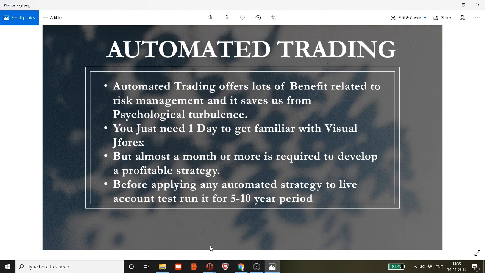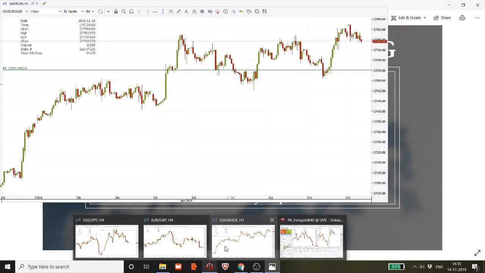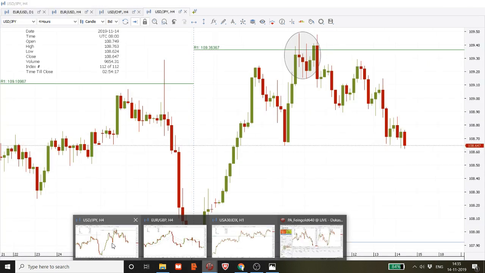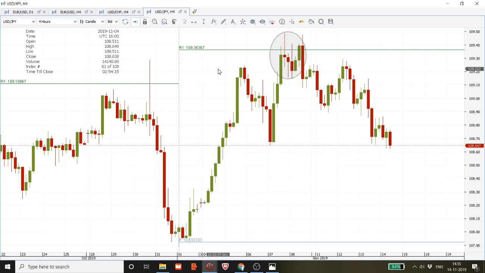So let's begin today's session. I will show you the strategy based on the resistance level. So here is the R1. Either you can go for the R3, or you can go for the R2. These are the monthly pivot points, and the levels you are seeing are the R1 resistance of the monthly pivot points. The instrument is USD JPY and the time period is 4 hours.